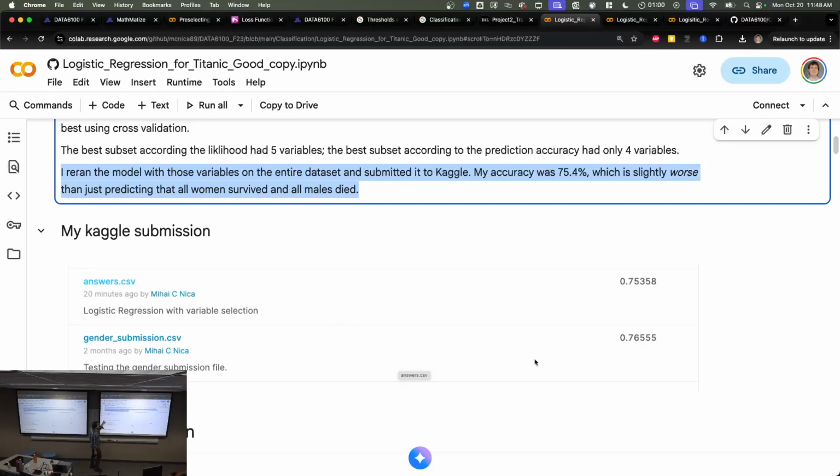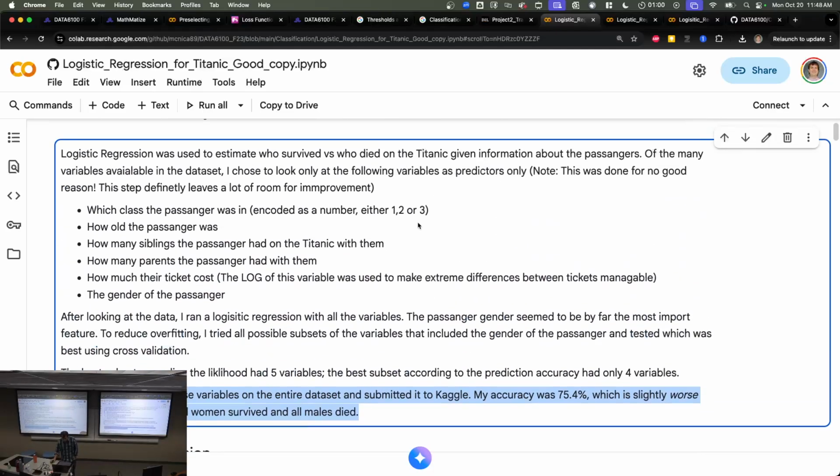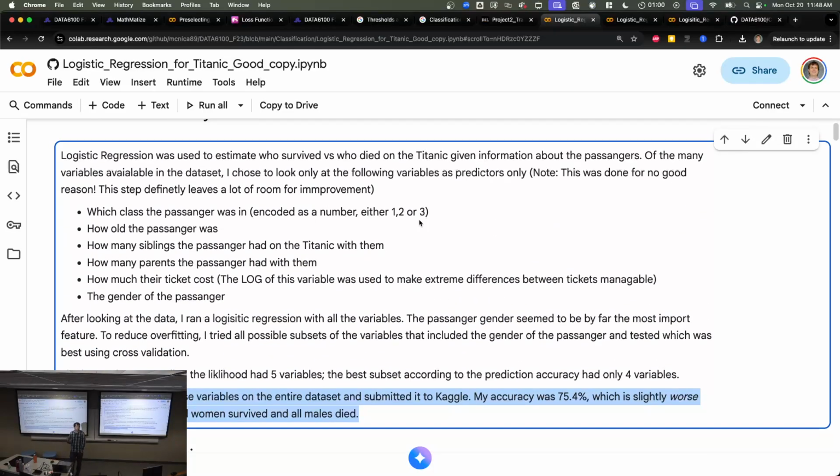If you look at what I did, I had 75% accuracy, but I would have gotten 76% accuracy if I just said all the men died and all the women survived. So it's a nice comment that's showing I'm thinking about the results here and reporting what I think about them. That's the kind of detail we want. We don't want general stuff. Does that make sense? Okay.